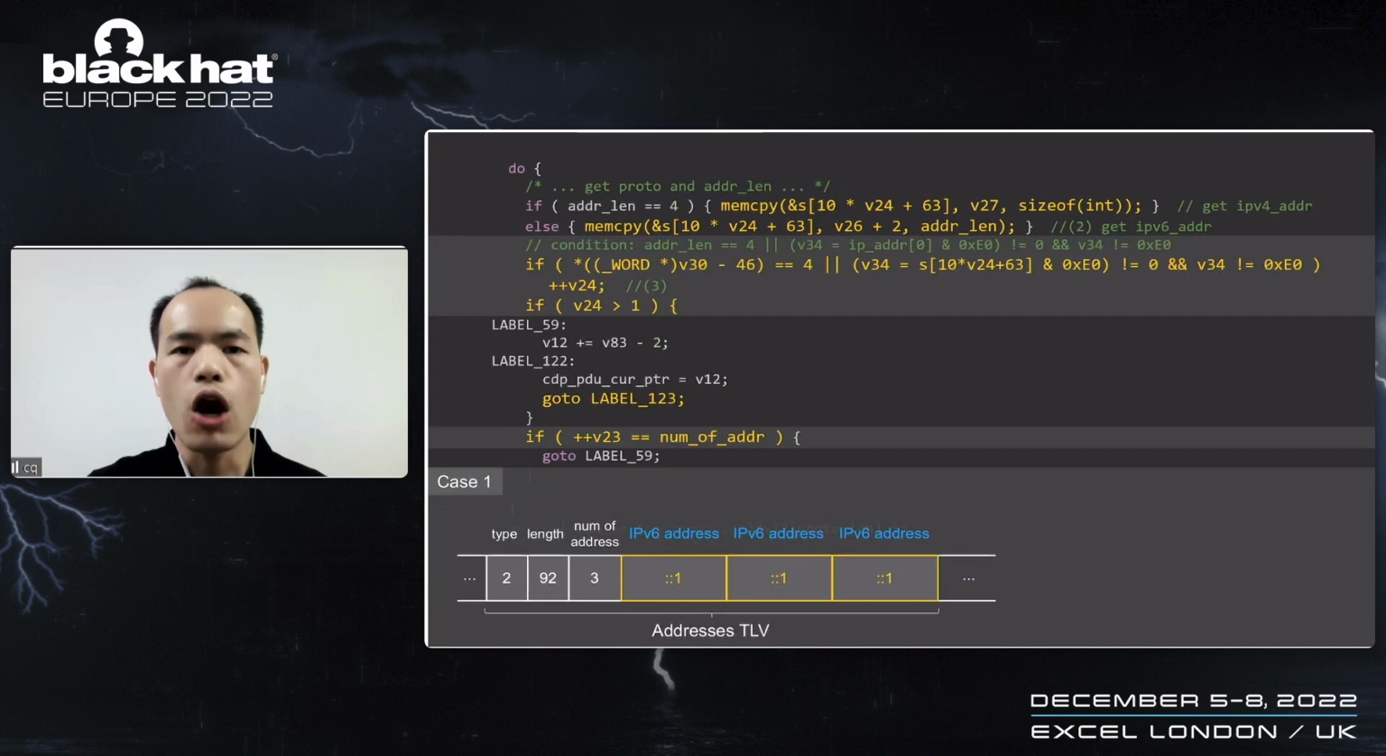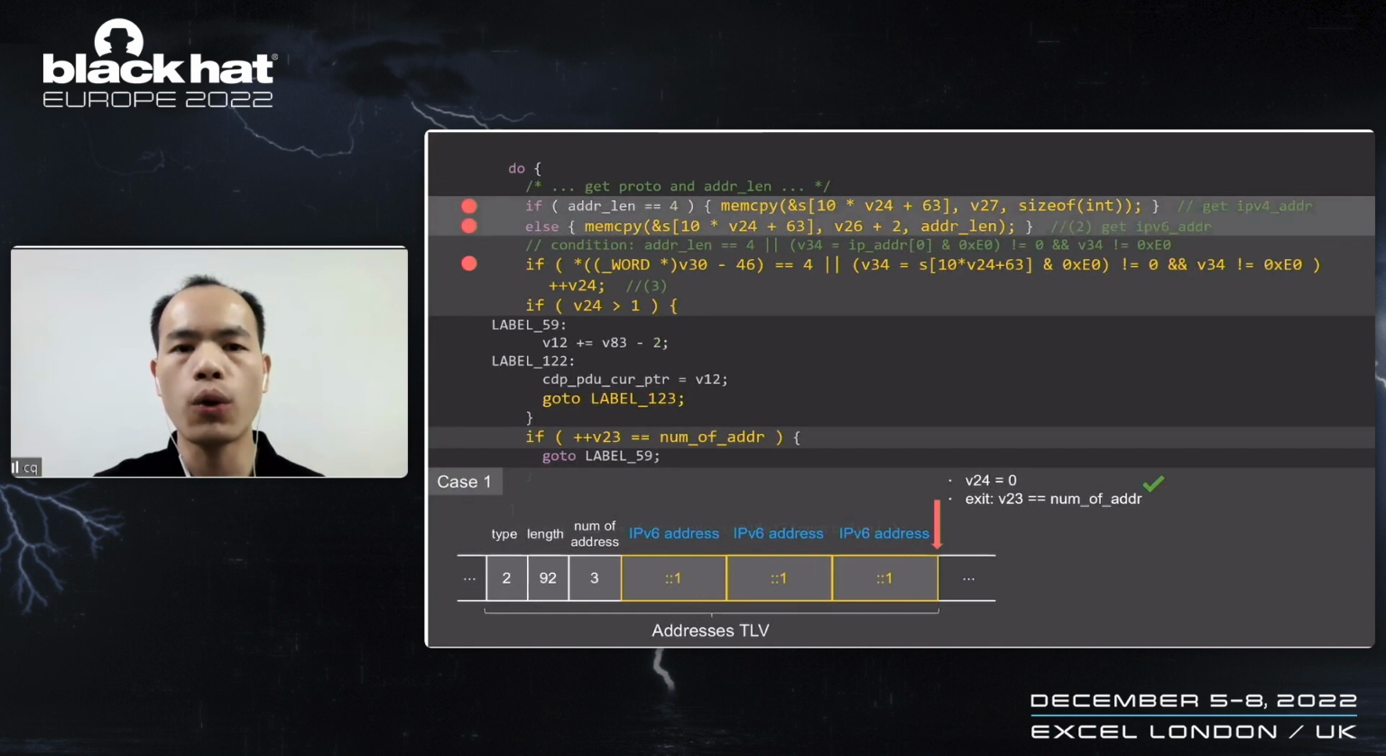In case 1, only one addresses TLV exists in the CDP packet, and it contains 3 IPv6 address items. The if condition won't be satisfied, and all the 3 IPv6 address items will be parsed. Since v24 is always 0, although we can parse many IPv6 address items, the copy operation won't cause an out-of-bound write. The logic works well in this case.